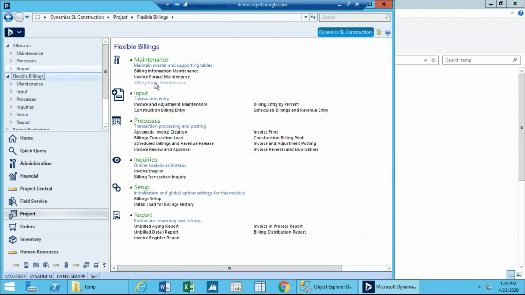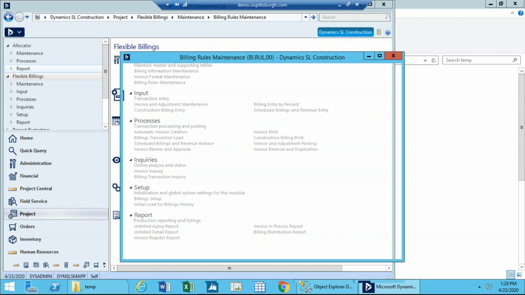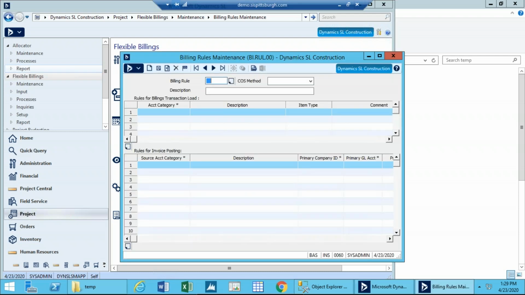To do that, we need to create a billing rule with these new accounts. So I'm going to call this billing rule bill. And you'll see there's two grids here. The top grid defines which accounts' transactions will be pulled into flexible billings. And the bottom grid defines how those transactions will be posted when the invoice is posted to the general ledger.